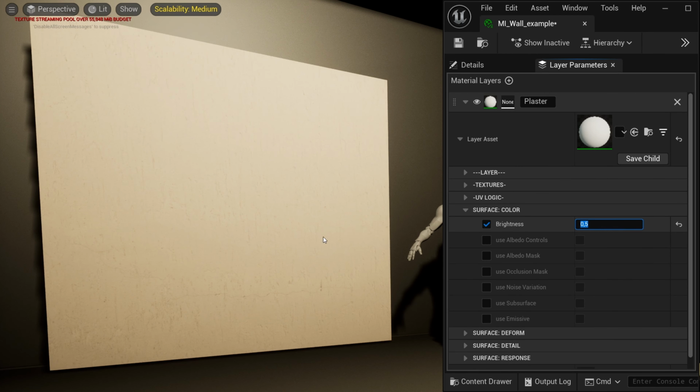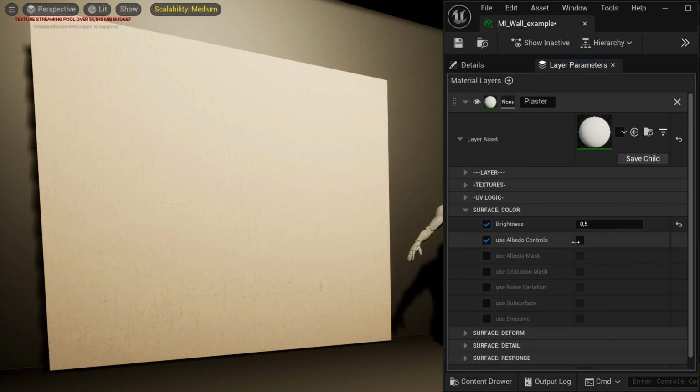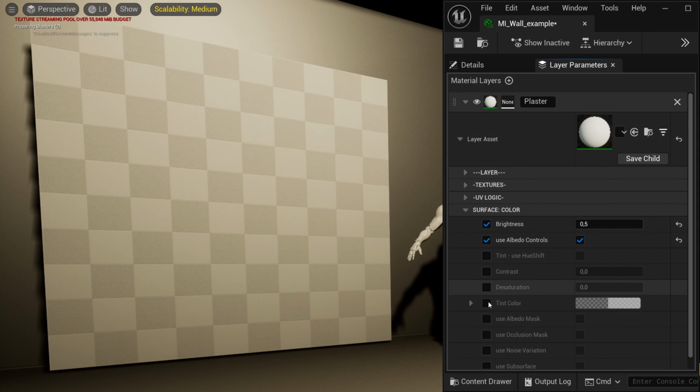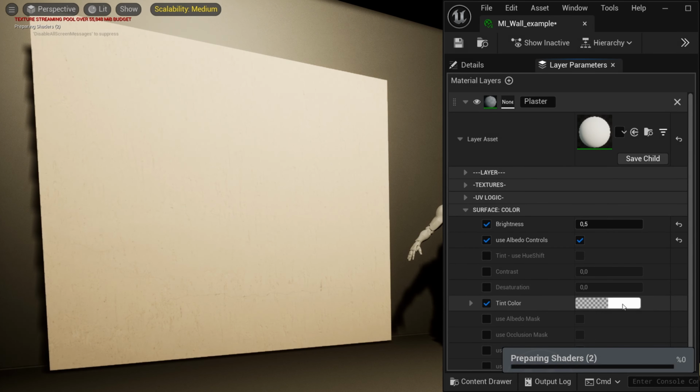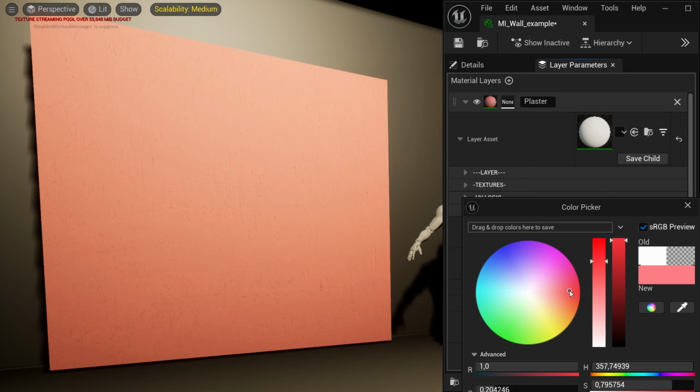You can lower the brightness again. These are the most default controls, the tiling and the brightness, but we can now furthermore control things like albedo, and with the tint colors you can override any color you want. Let's go with the red.